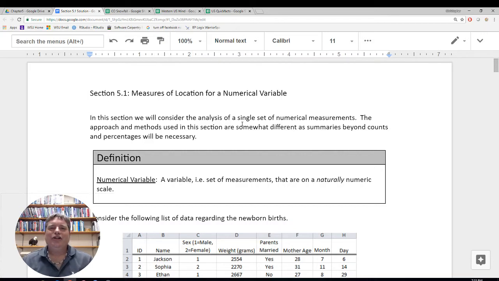Okay, let's go ahead and get started with section 5.1. In this section, we are going to consider summary measures, or in particular, measures of location, for a numerical variable. Okay, let's go ahead and get started then.